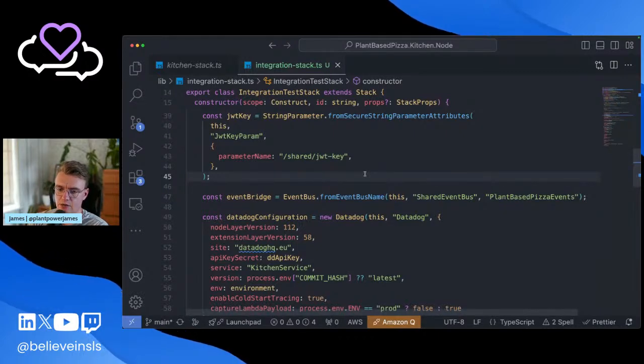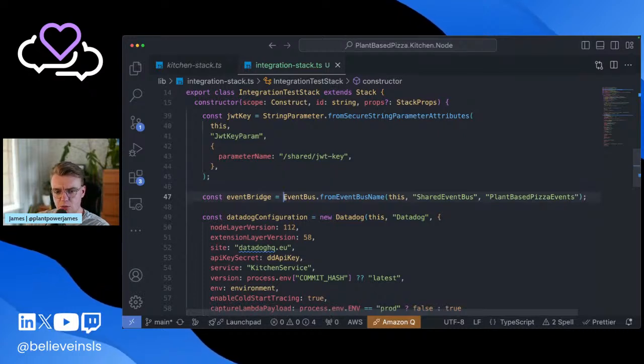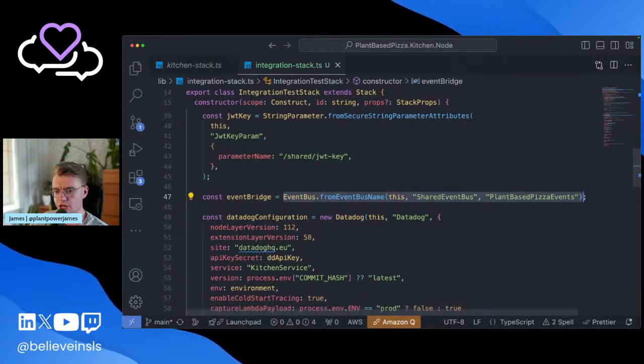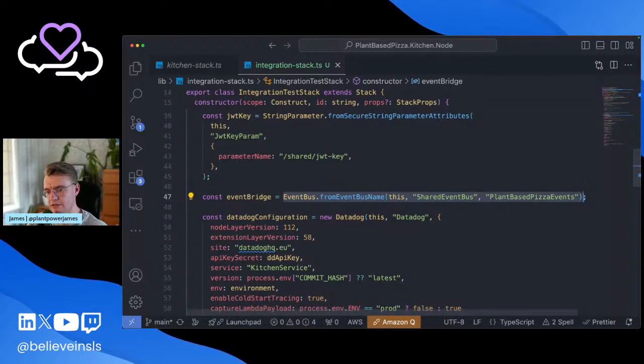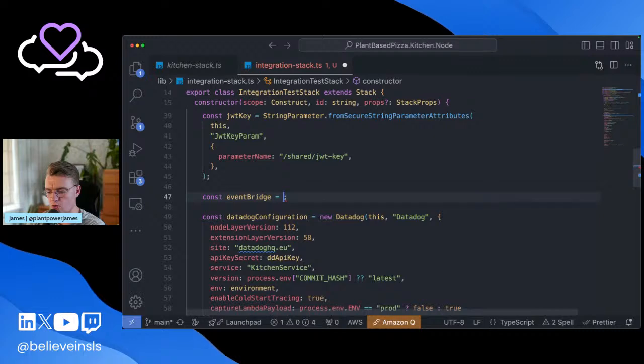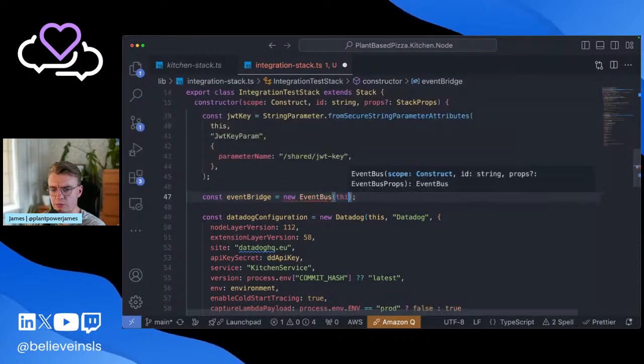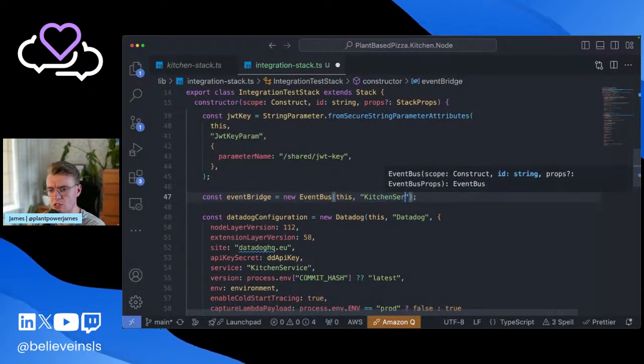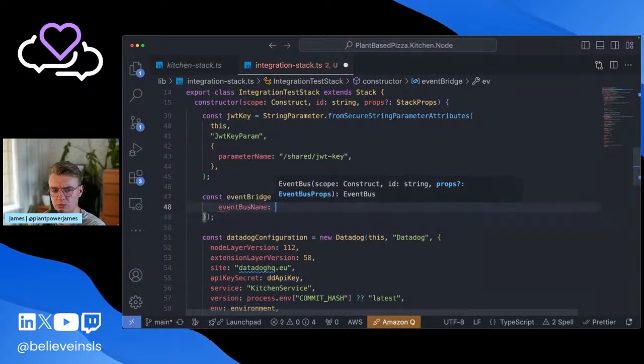So what we're doing today is we're going to add some integration tests to this existing application. So we've got this event bus at the minute that's being pulled in from the shared bus, and this is the bus that every single event is publishing events to. But like I said, we don't want to necessarily rely on the order service to actually do something. So what we're actually going to do as part of these tests is create our own event bus. Create a new event bus, and I'm going to call this bus kitchen service test bus. I don't think we need any props. Let's just give it a name.